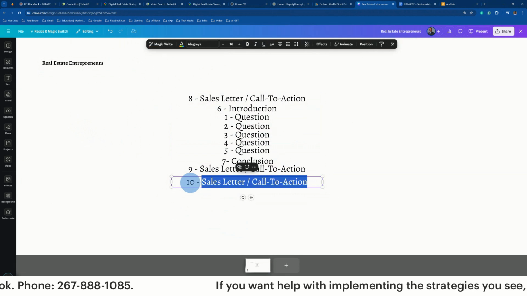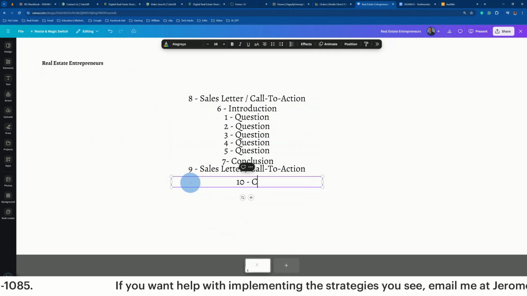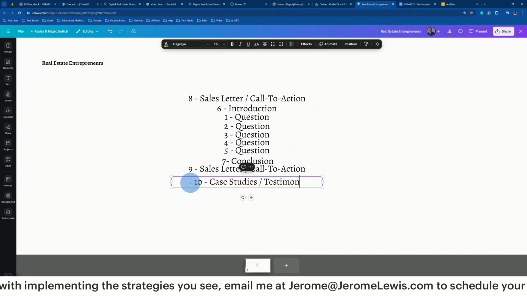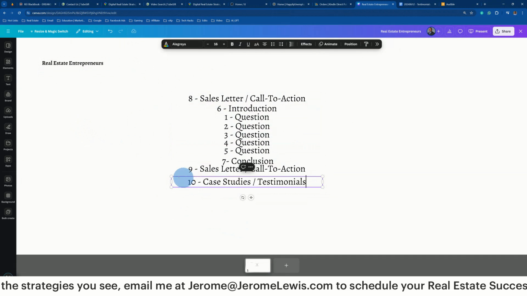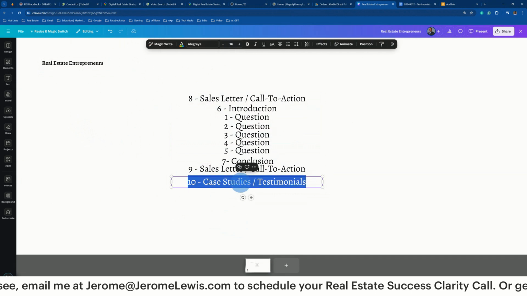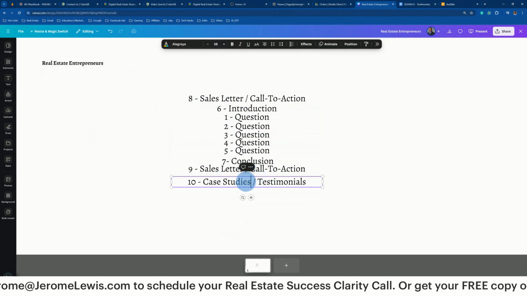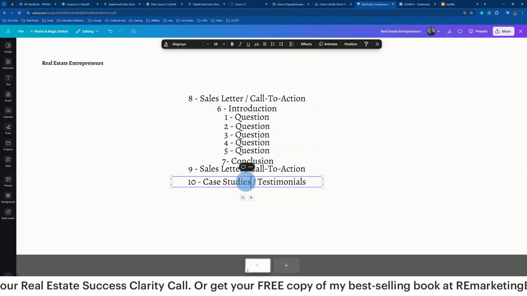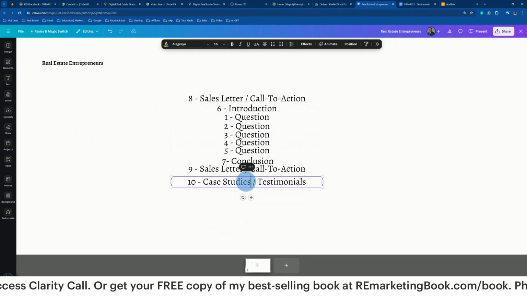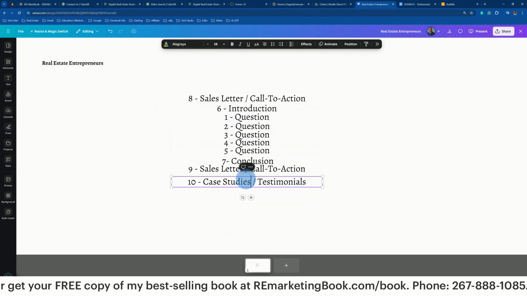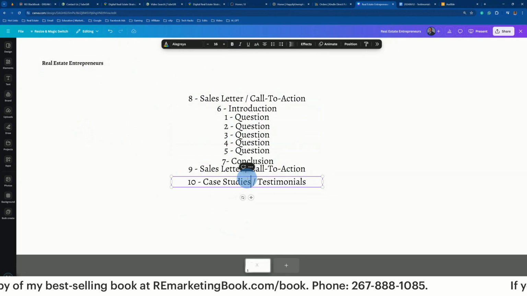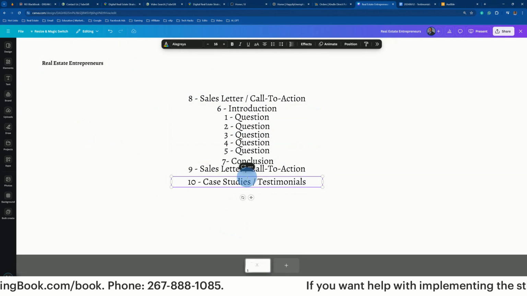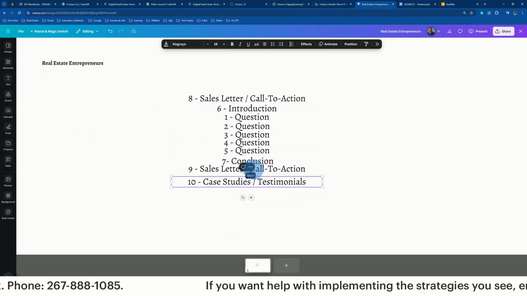And for number 10, I'm just going to put case studies, testimonial. Okay. And a case study to me is kind of self-explanatory. You explain a case where someone has success, or you can explain a negative case where someone didn't have success that's not tied to you, or you can talk about an opportunity where someone didn't come to you or leverage your services, or someone did something wrong. But those are case studies.